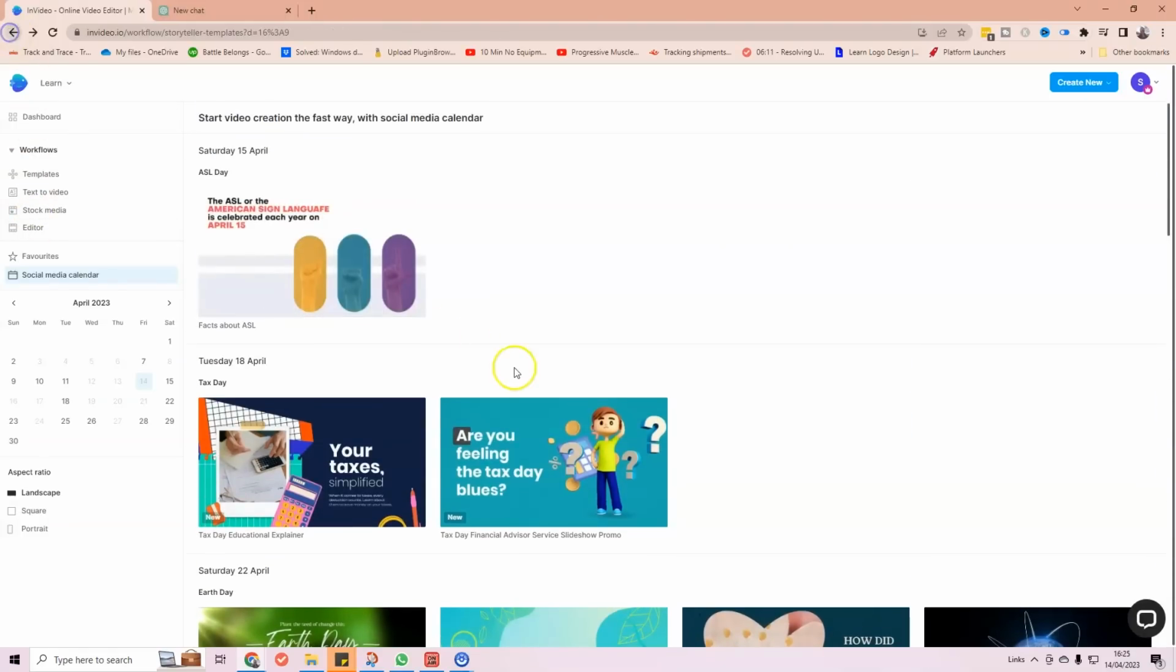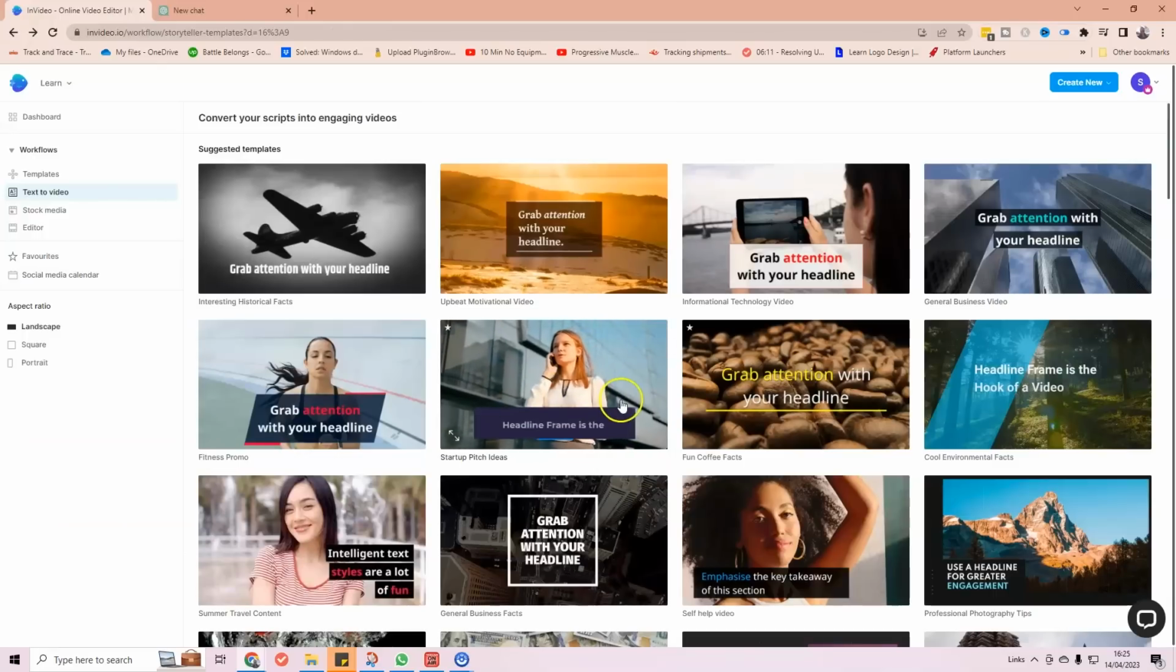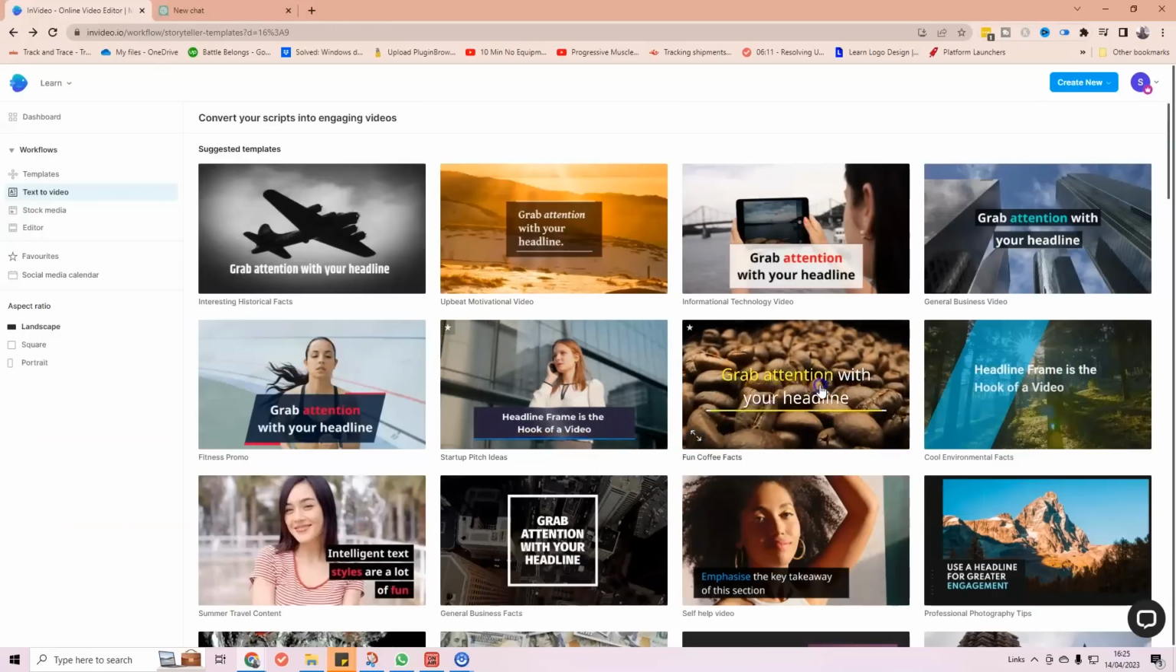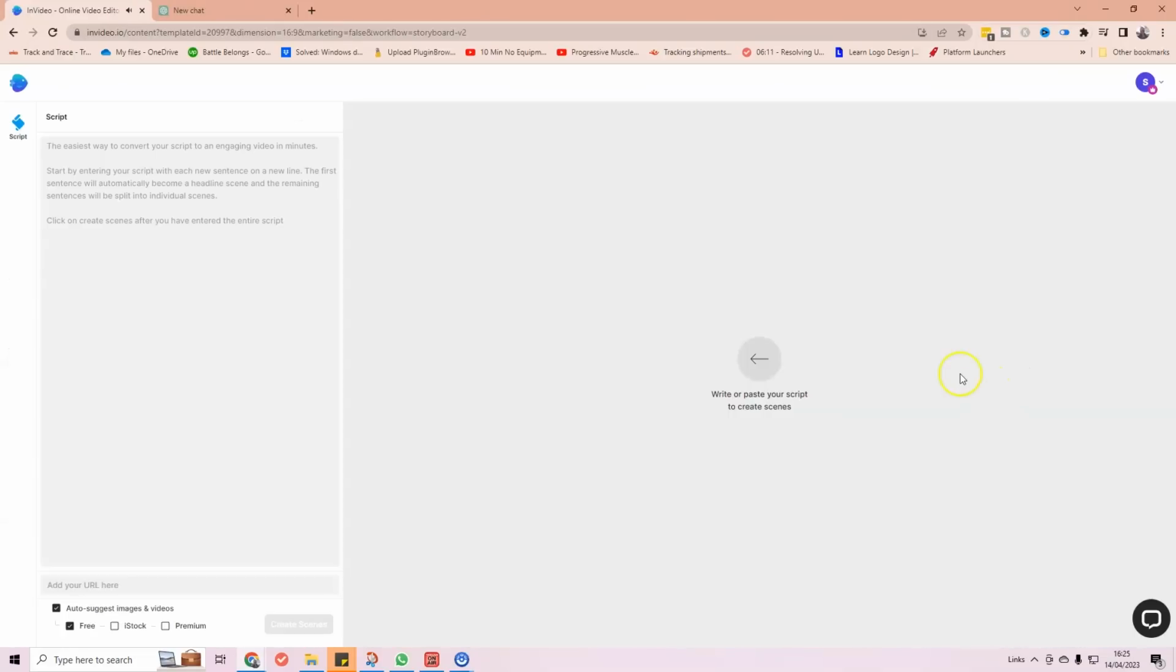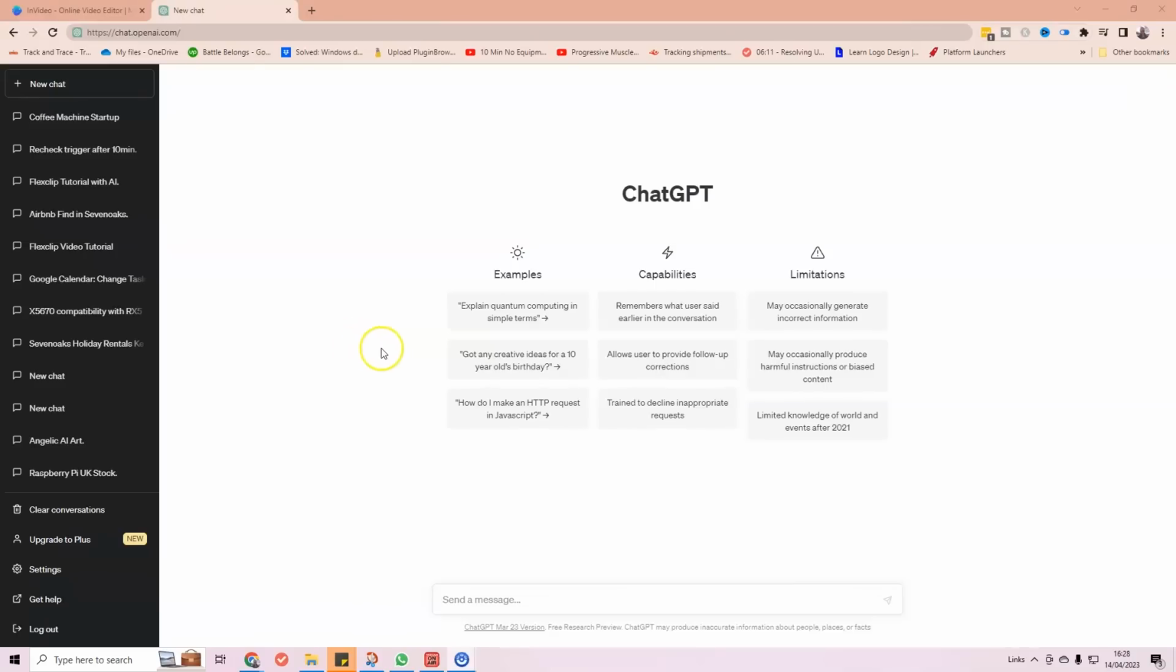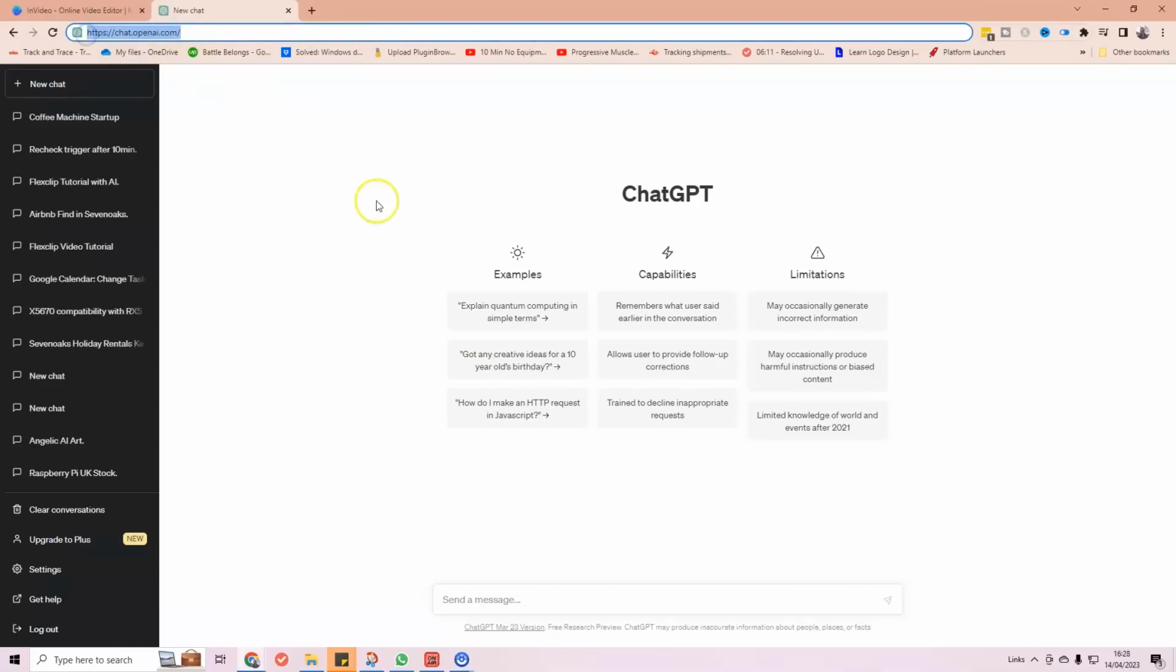So we're just going to go back to where we were, and we're going to click on the coffee one. That's what we're going to choose. Click on use template, and okay, now we need a script. For our scripts, we're going to use ChatGPT. You can just go to chat.openai.com and use ChatGPT.